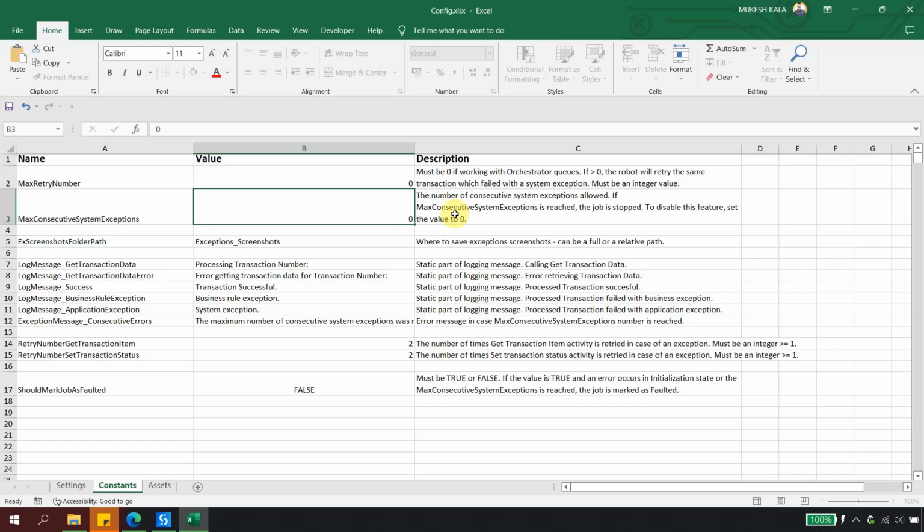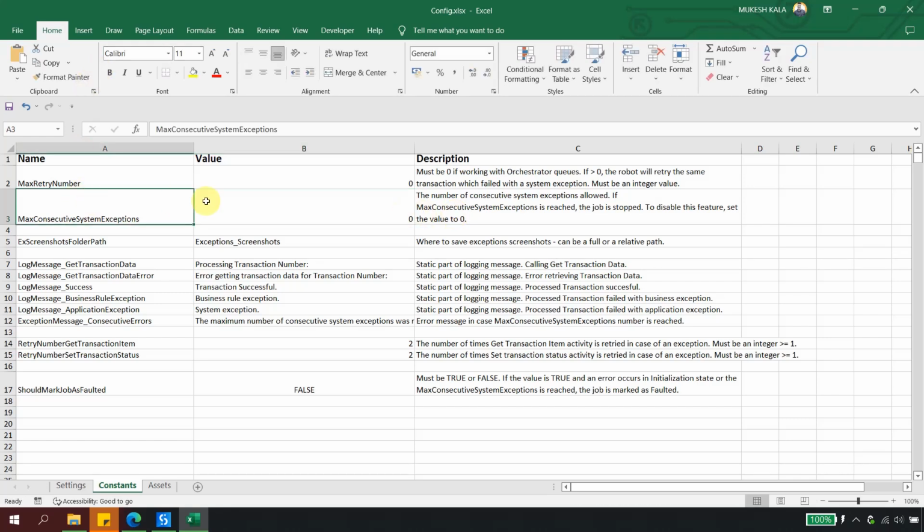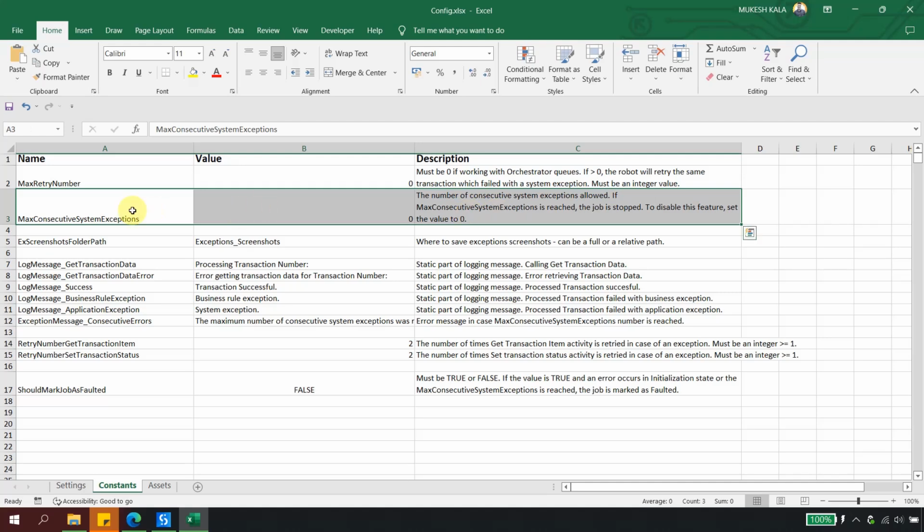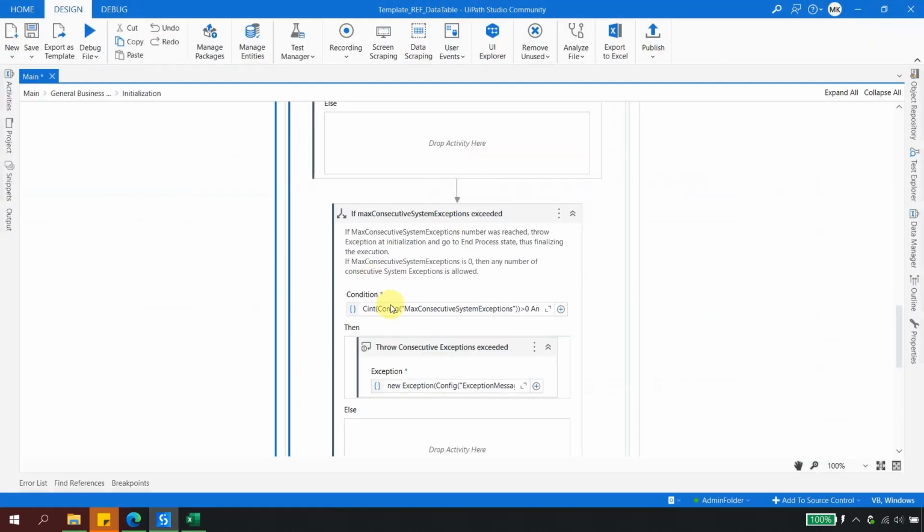Okay, so as a developer you should know that this is the setting which is available, and this only works for the system exception, guys, right? Not for the business exception, only for the system exceptions. That is important.